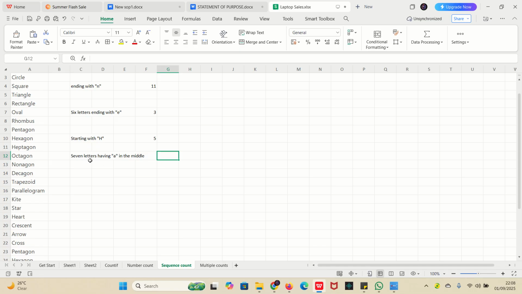Then this one, 7 letters having A in the middle. So let's count this hexagon: 1, 2, 3, 4, 5, 6. So this is a 7 letter word with A coming at the middle. So we have 3 here, 3 here, and then A is right in the middle. We want to count the other words having this same type of arrangement as this hexagon. So we want to count the 7 letter words having A situated at the middle.